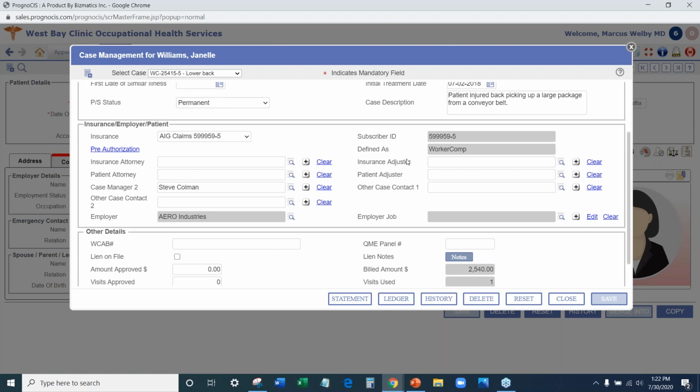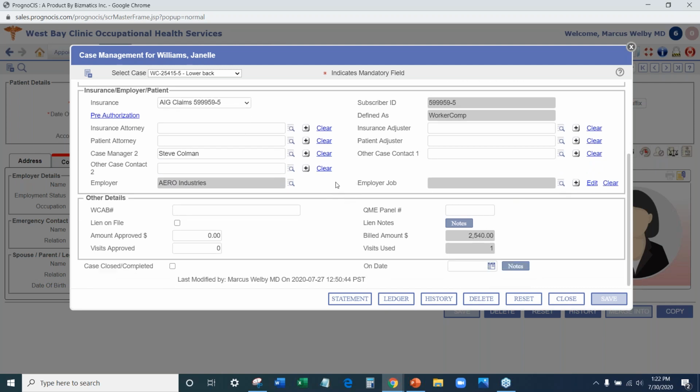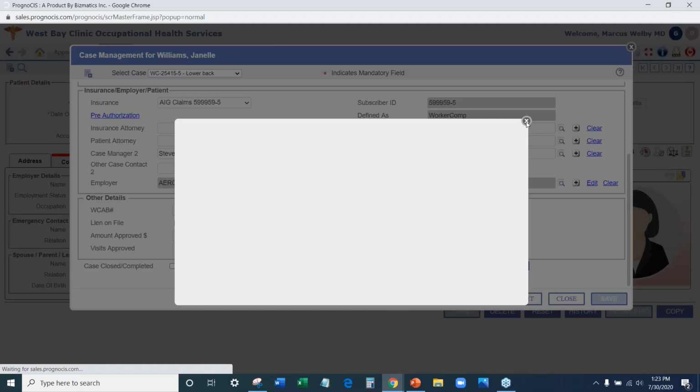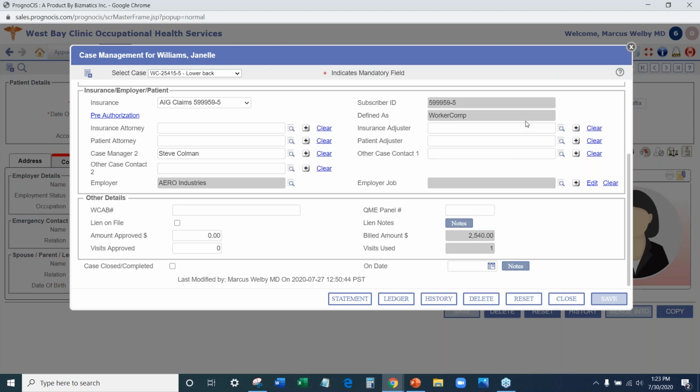If there are any adjusters, typically with workers' comp, you're not dealing with a lot of attorneys or adjusters. You may have a case manager. That might be a case manager at the employer that you want to load their information. You have your employer that's going to automatically pull there for you. You might want to put some job information in there if there's anything that may help you. There are some California specific things with QME and WCAB here. There's a place to load whether you have a lien on file and put any notes related to the lien. Again, that may have to do with not getting paid and needing to sue for payment.